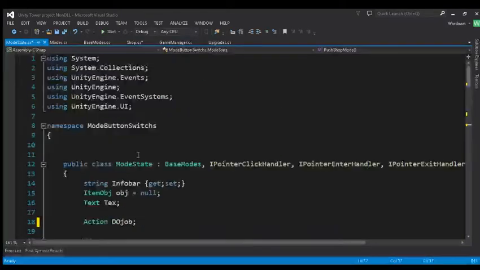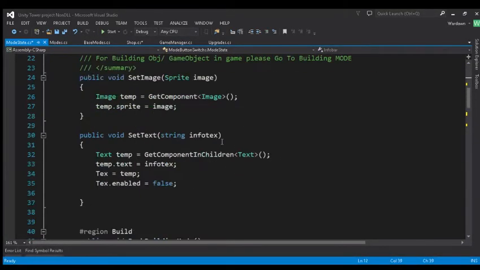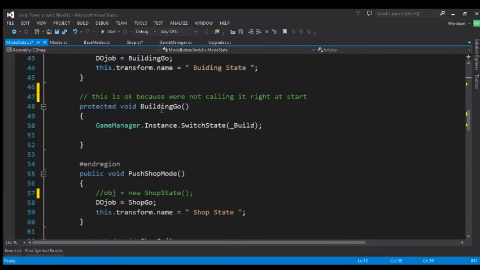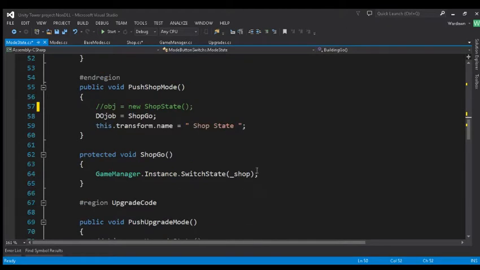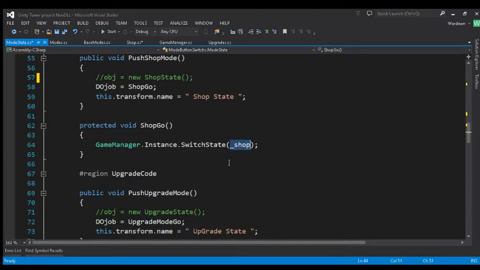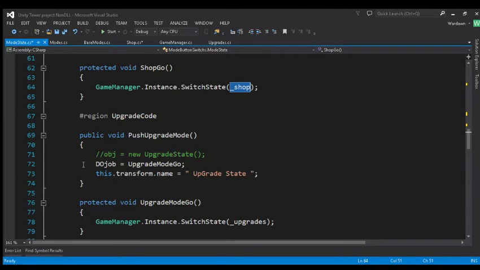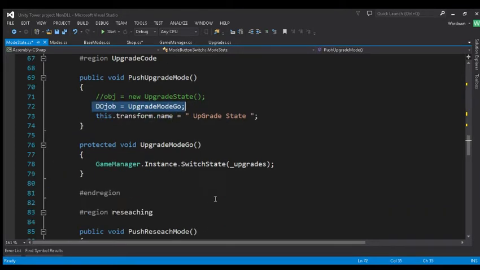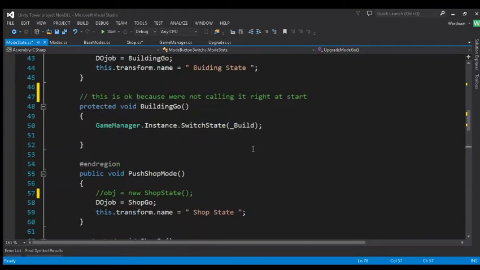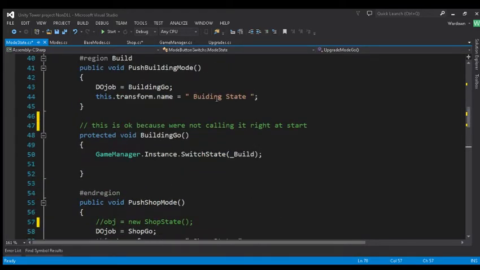Because now we can use our base modes and push every one of these states. Building, go. Shop, go. See, the action with our inheritance makes these buttons so much easier to work with. And it pretty much goes through all this at the same time.